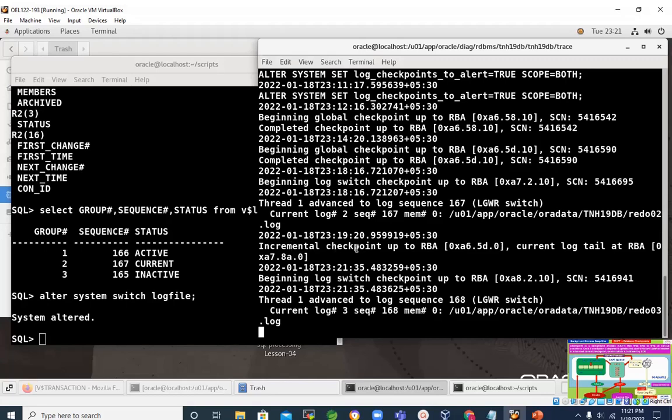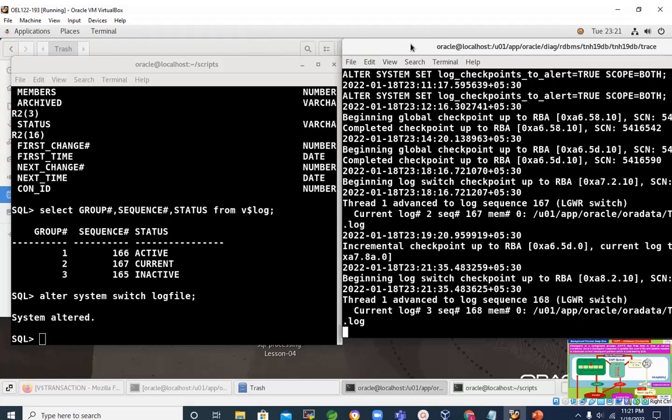This is the beginning log switch. Earlier it took a certain time, incremental checkpoint up to... So this message will come after several seconds. You just wait for a while and watch. It will automatically come. It might take some time sometimes.